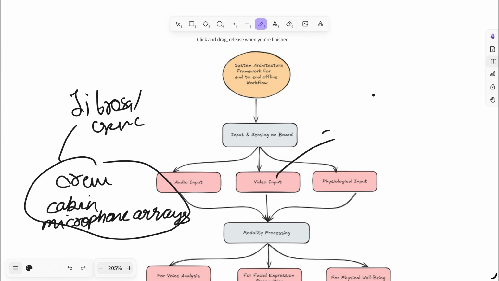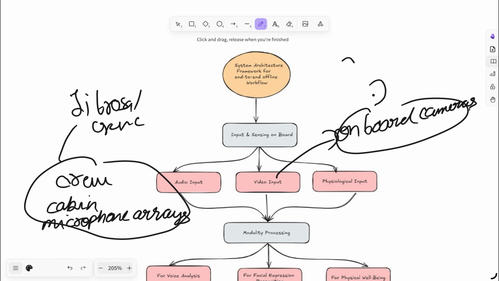Whereas for video input, we're going to use onboard cameras for passive video input. And then we're again going to use OpenCV for face and landmark detection so that we can normalize our image and use it also for cropping.